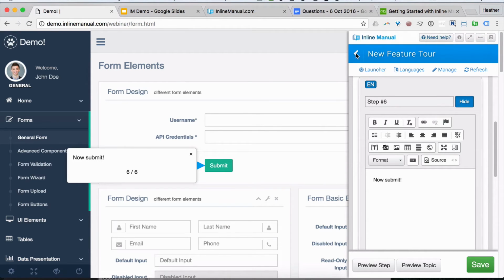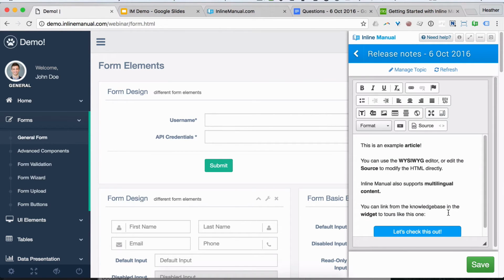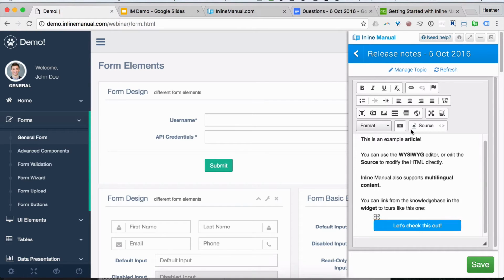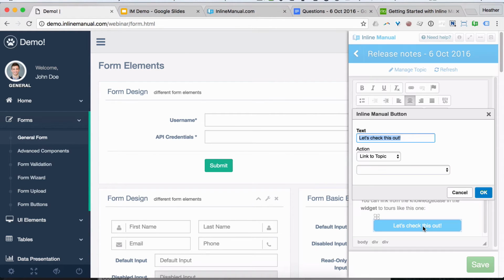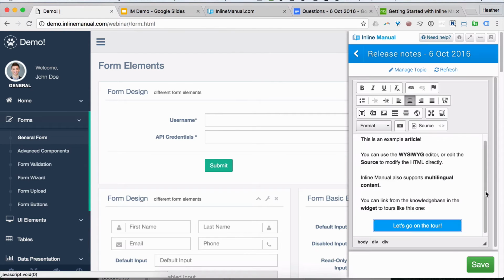Fabulous. But we haven't finished yet, because in the release notes, we have to link to it from here. So this is a button that I created using this button link. It basically puts in a button in HTML, and you can edit that, change how it looks, and we'll double click on it and change the text, what it's going to do. And then it's going to link to a topic, and in this case it's going to be the new feature tour. And save.